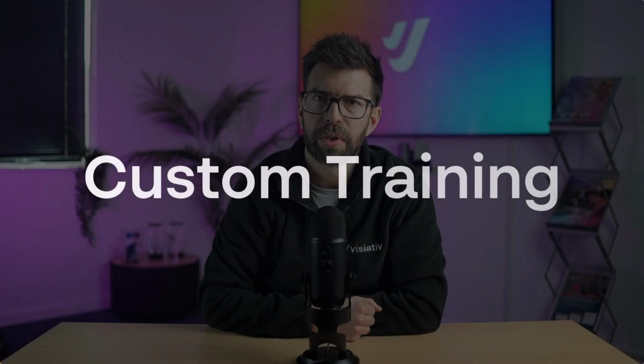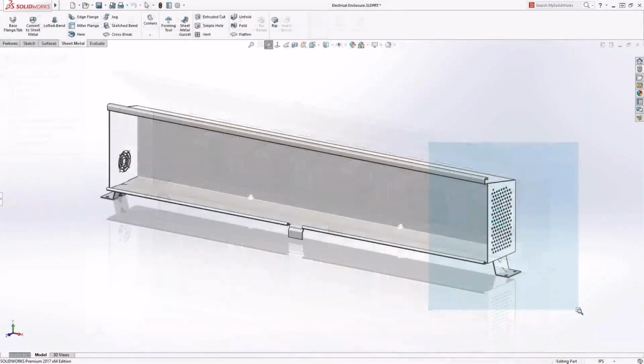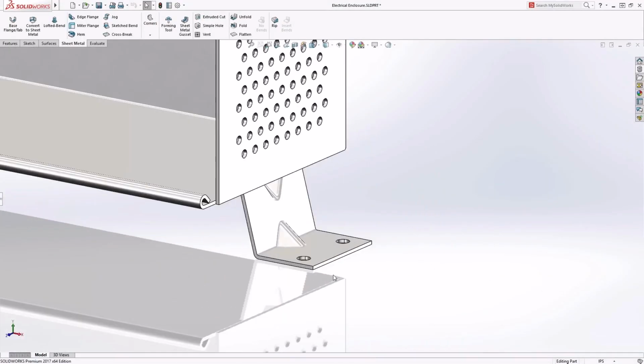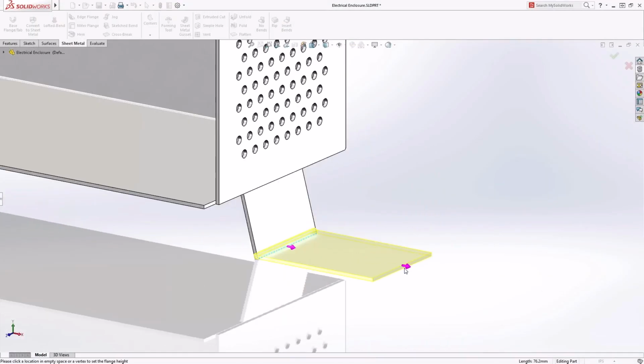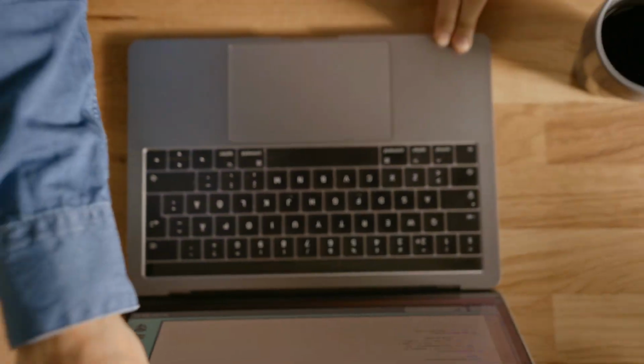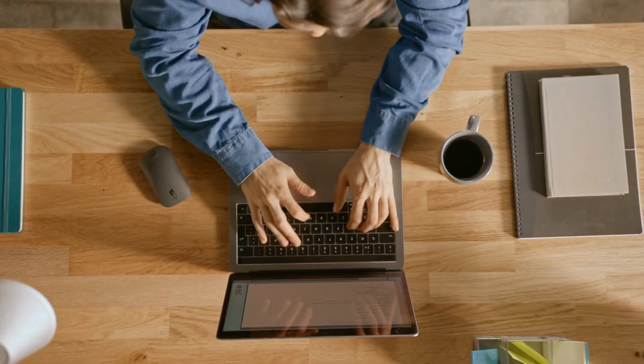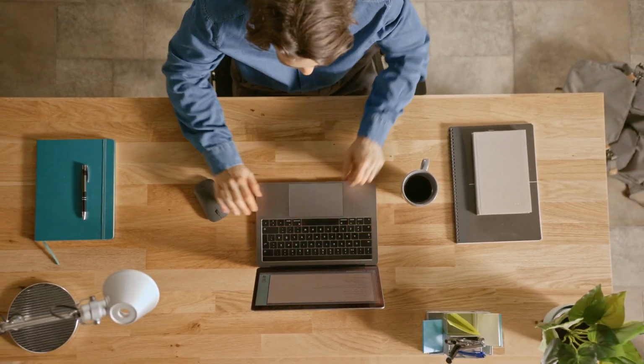Our custom SOLIDWORKS training is built entirely around your exact needs, your parts, assemblies, industry, and internal processes, or we can tailor standard lessons to create bespoke content. So every topic applies directly to your work, and because this requires extra preparation and specialist input and custom materials, it is more expensive but delivers highly targeted results that generic courses can't match.